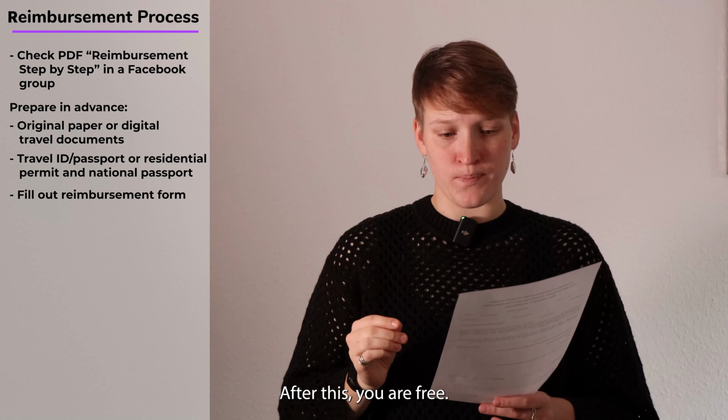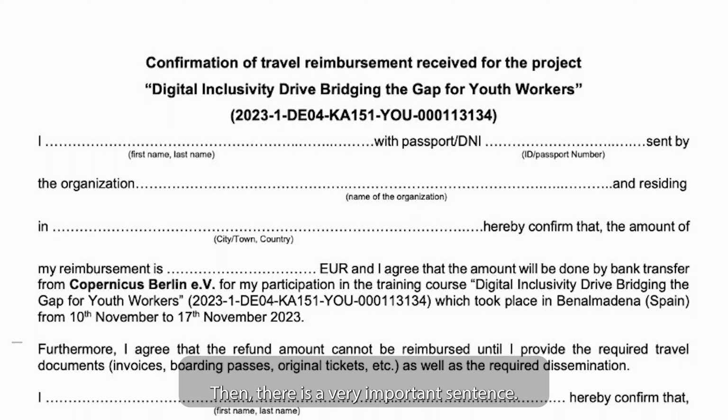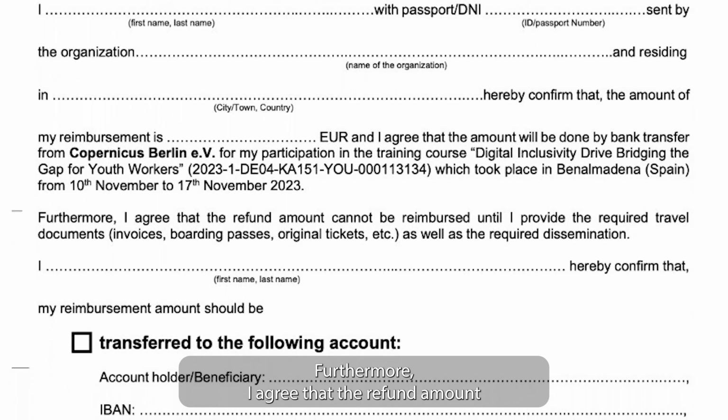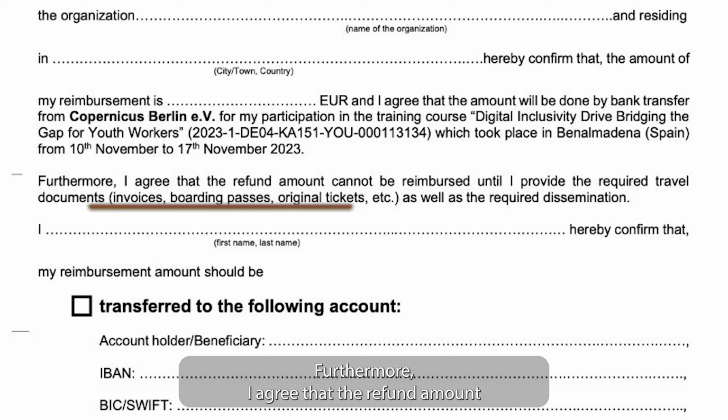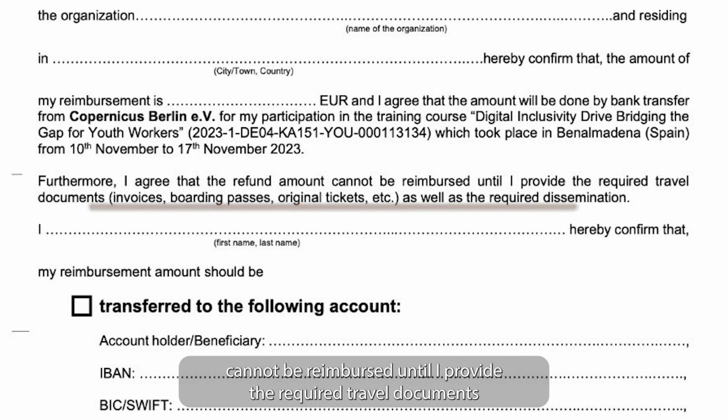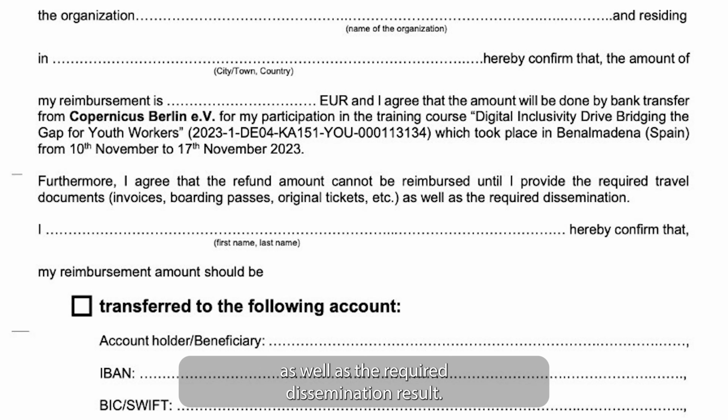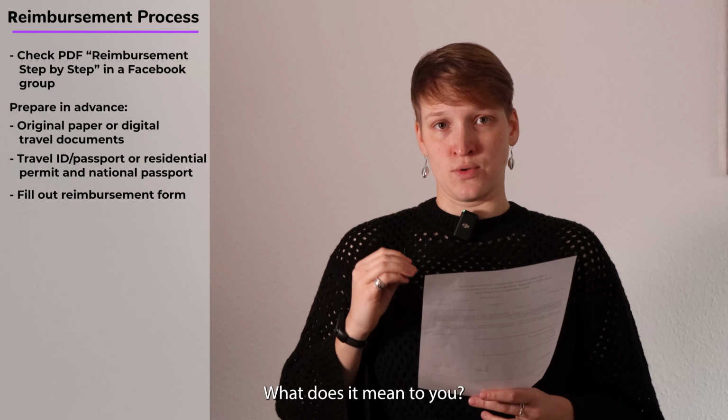After this, you're free. Then there is a very important sentence: Furthermore, I agree that the refund amount cannot be reimbursed until I provide the required travel documents, as well as the required dissemination result, and fill out the European Commission survey. What does it mean to you?